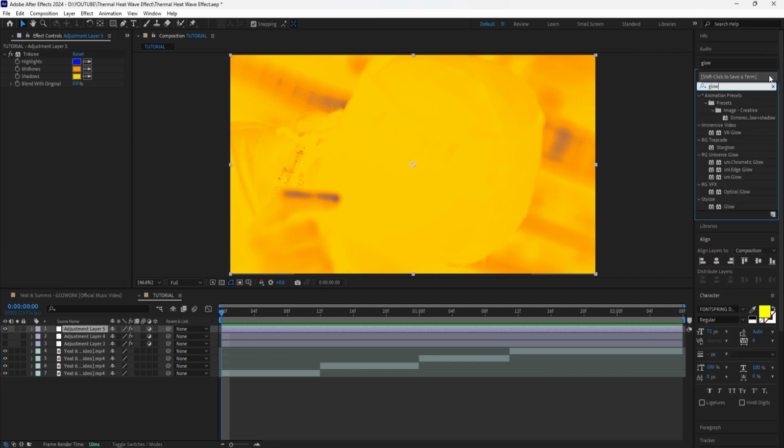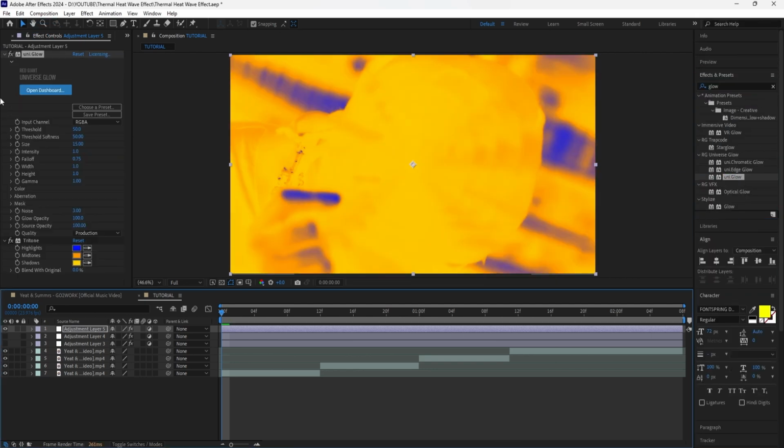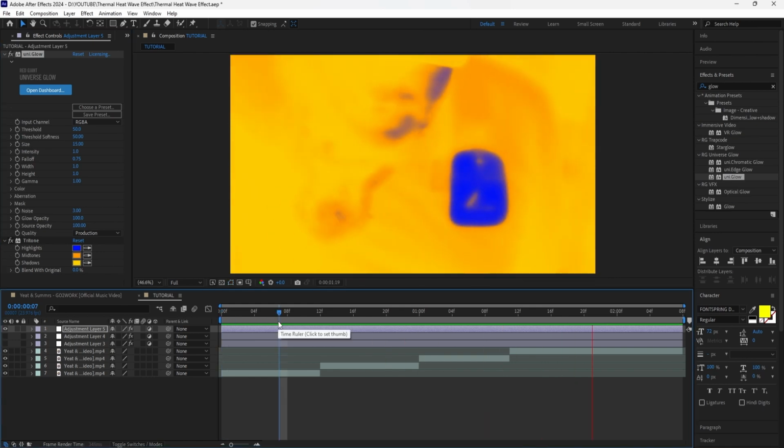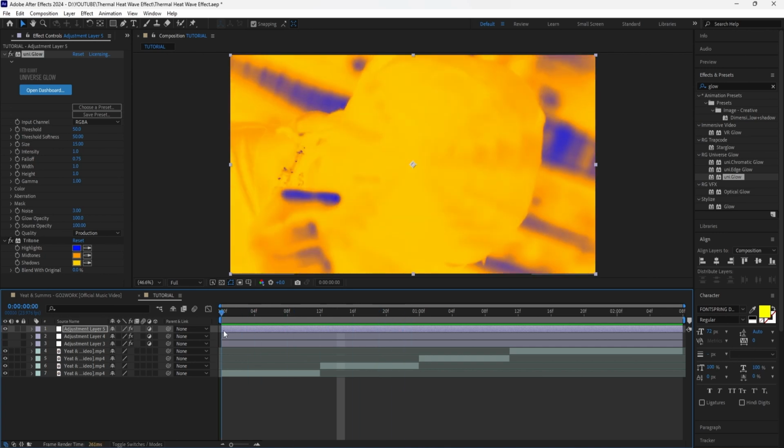I'm going to add a uni glow above this effect. Just by doing that, it already makes the effect look even better. So we have that off, the highlights don't pop out as much, and if we have that on, colors pop out more and makes it look more like that thermal look that we're going for.